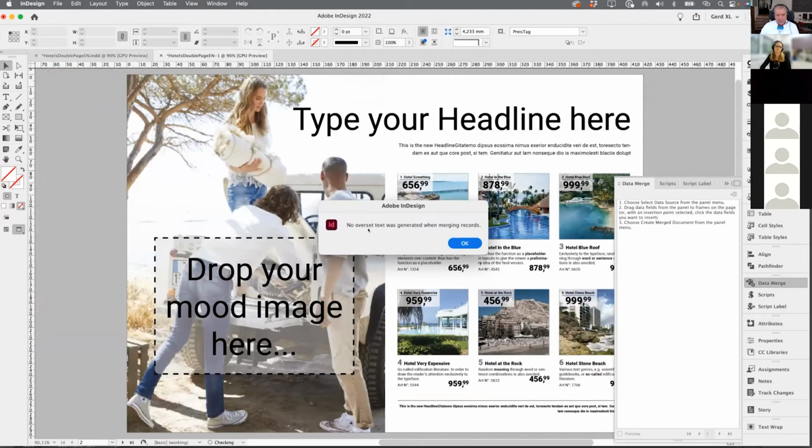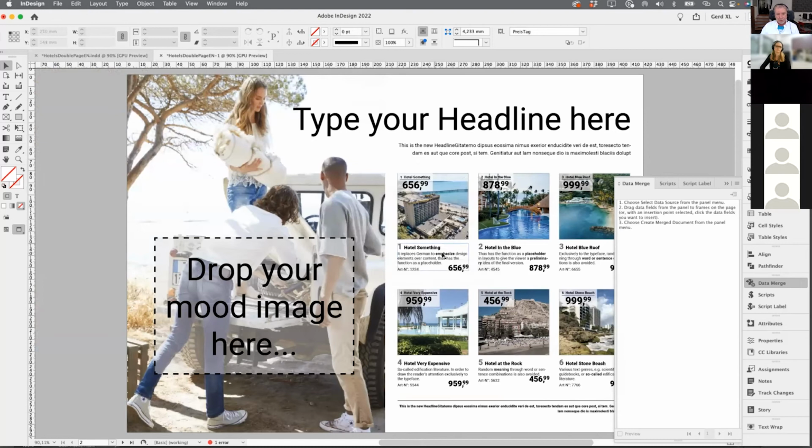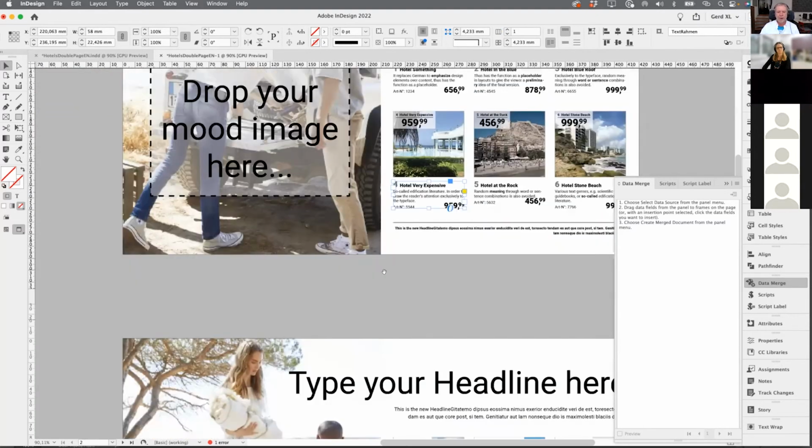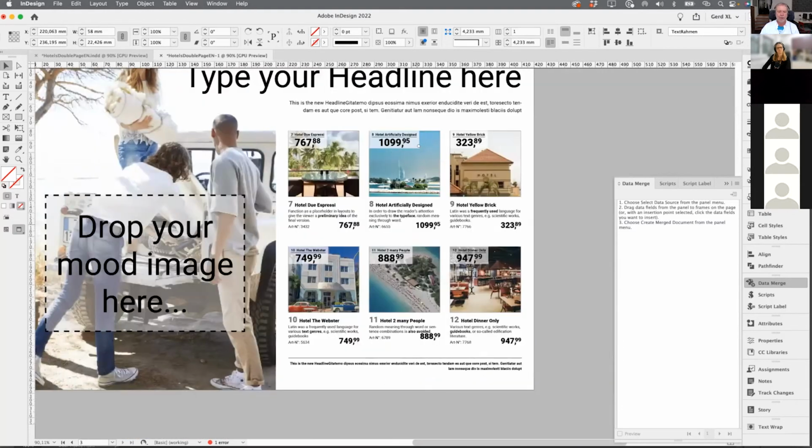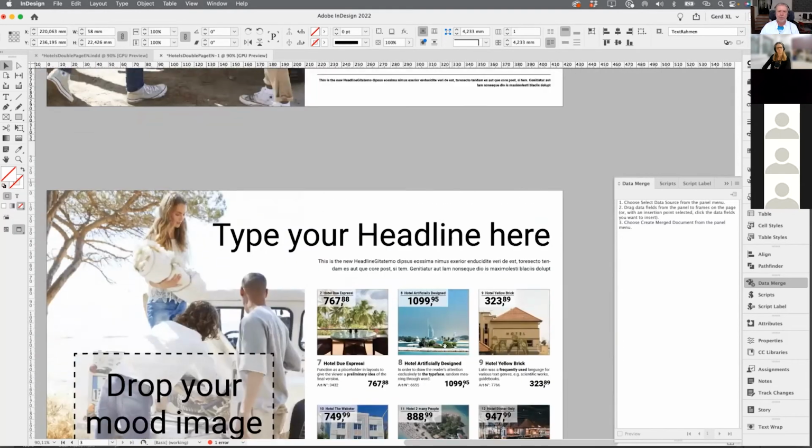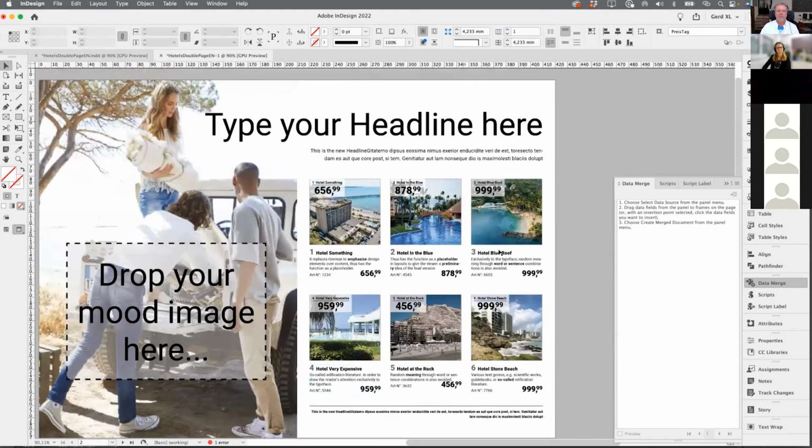You get a message that no overset text was generated because I can make all those frames dynamic in InDesign, so they can shrink or grow, as you can see here. And yeah, we've created just 2 pages with all the products in it, and everything's perfectly formatted. So if you want to replace the mood images or the headlines or whatever, I think it's a great time saver for collecting product information.